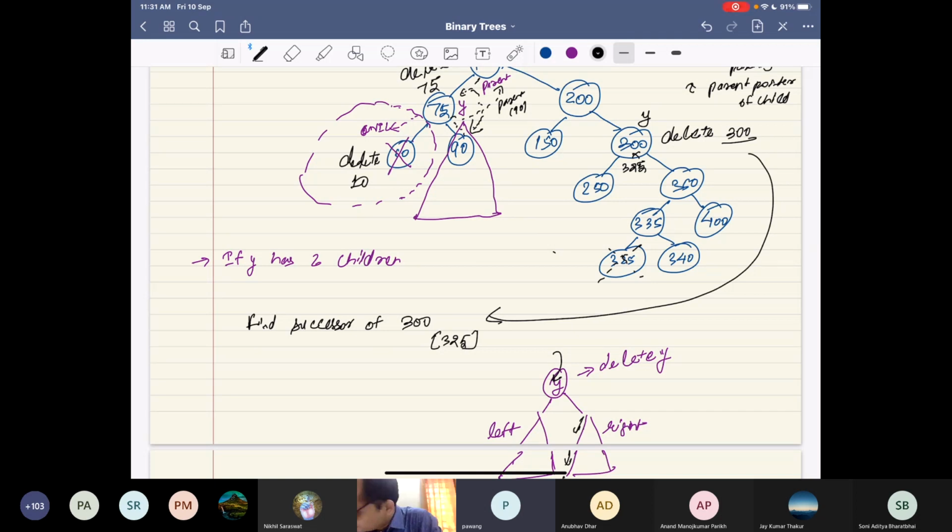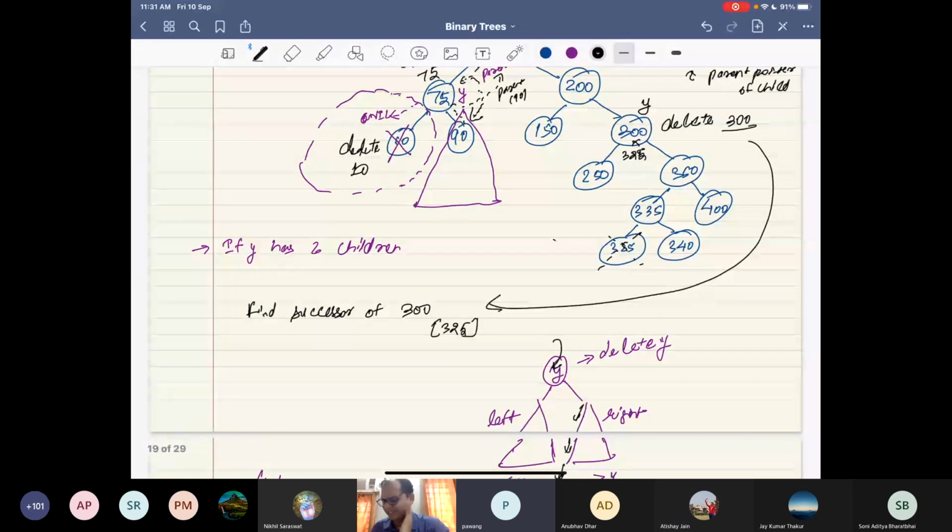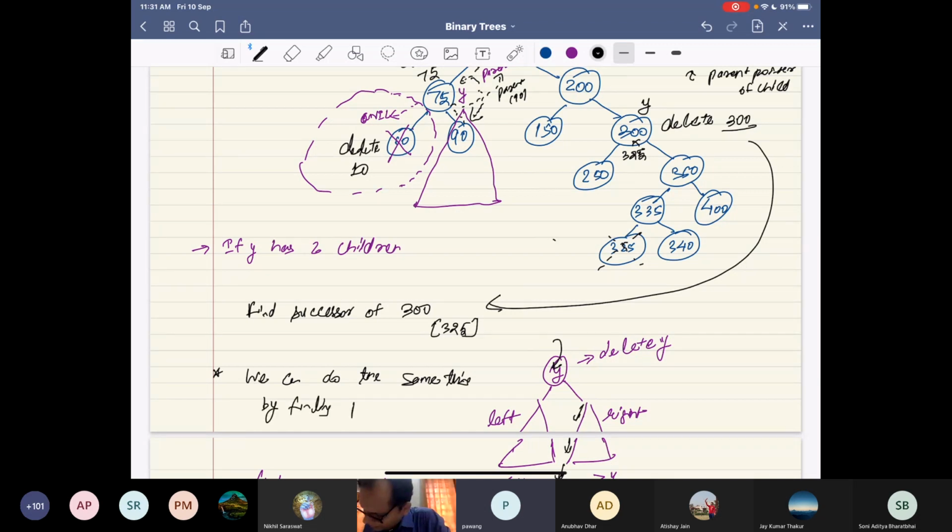Sir, we can go left and then we can get... Of course. Good. So you are saying there's another option. We can also do the same thing by finding the predecessor of y. In this case, the predecessor is just 250. I put the key as 250 and delete that.